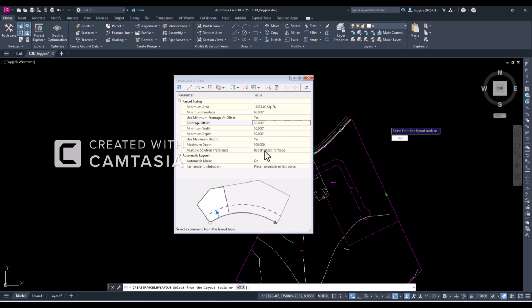Okay, maximum frontage, we're going to say no. Okay, so it's not going to use the maximum depth. Okay, sometimes we want that because we want to limit how much it is or not. Multiple solutions, we're going to use the shortest frontage.